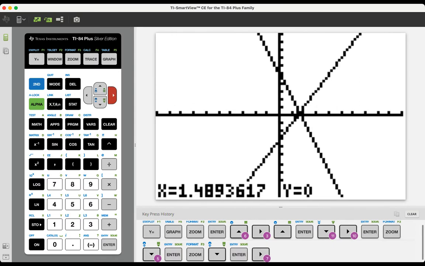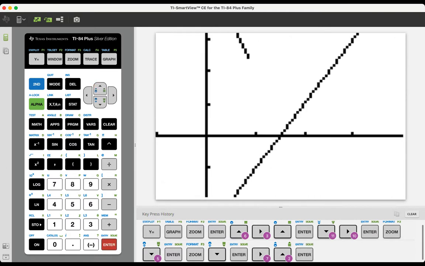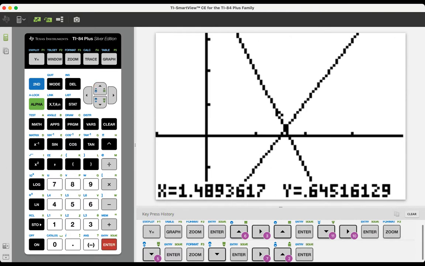I'm going to move that cursor close to the intersection point because that's probably the interesting part for this particular graph. And you'll notice that as soon as I press enter, there's no opening a box in this one. The calculator simply zooms in on that spot. And that spot that I had originally chosen becomes the center of my viewing window. So I zoomed in on that particular spot.